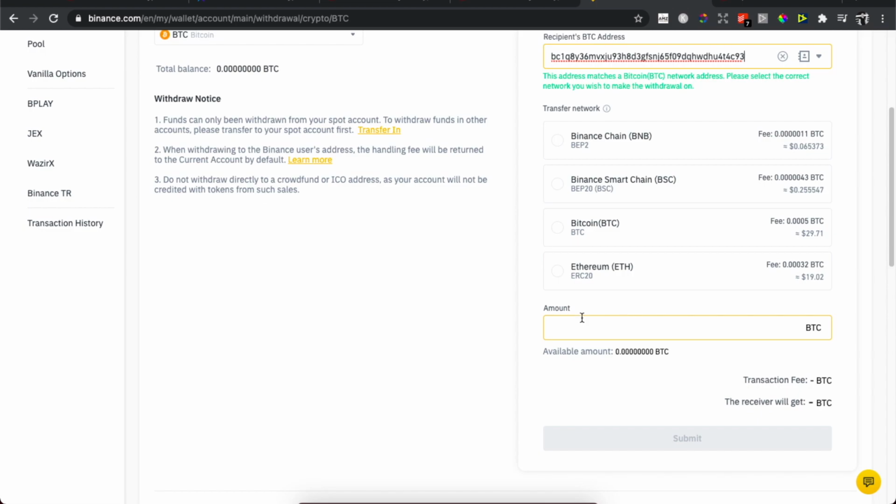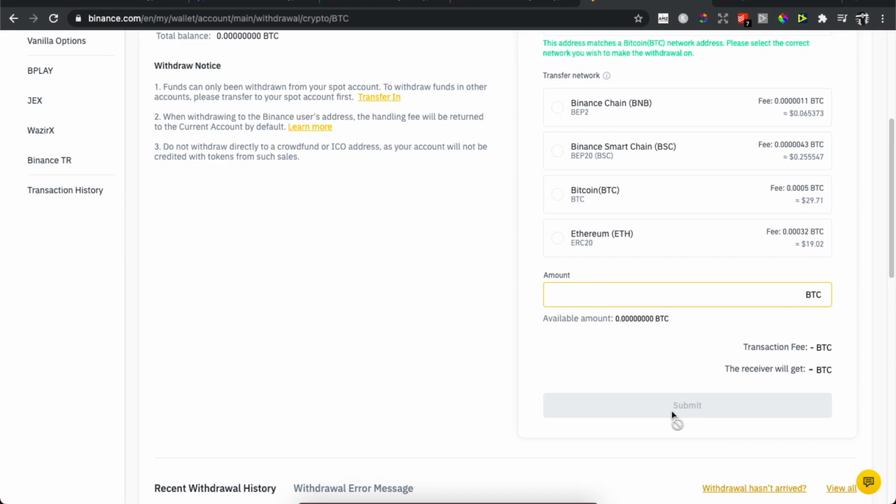And then here you need to enter the amount that you want to transfer, and here it will show you transaction fees and how much Bitcoin you will be getting in your Exodus wallet. And then you need to press submit, right?